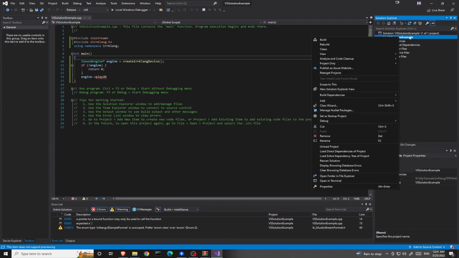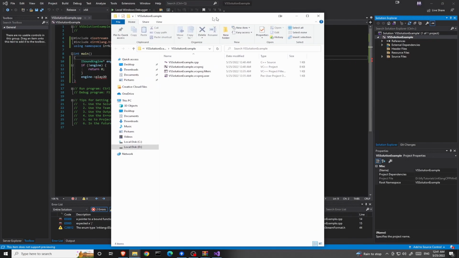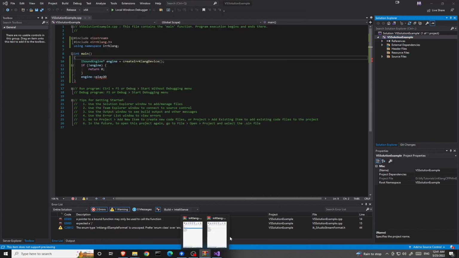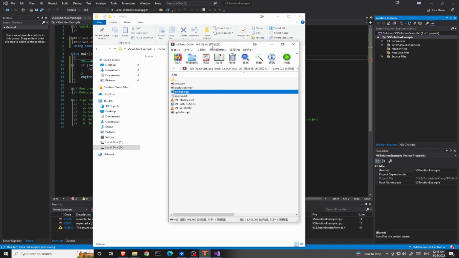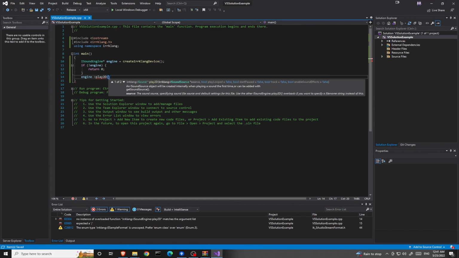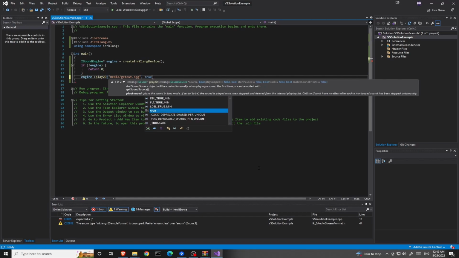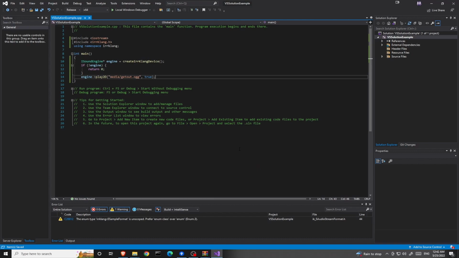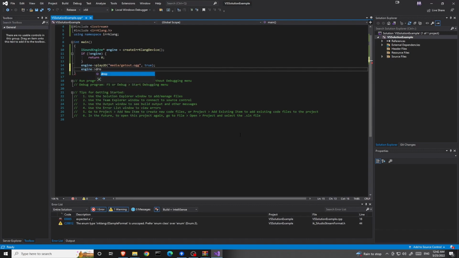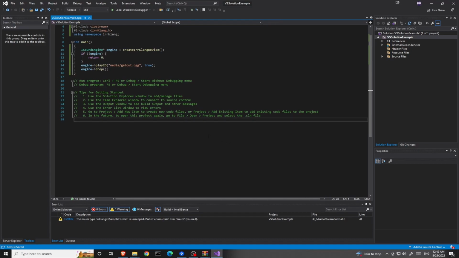So right click on your project, open folder in File Explorer, create a new folder, call it Media. Drag this audio file into the media directory. In your play2D function, give an argument of the relative location to that audio file. The second argument, I will give it a true to set this audio file to loop. Afterwards, before the end of the main function, we should call drop to delete this engine in case of memory leak.